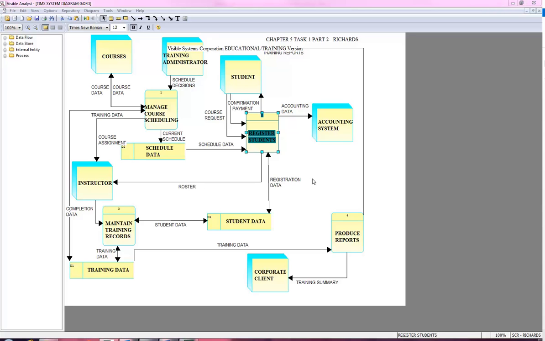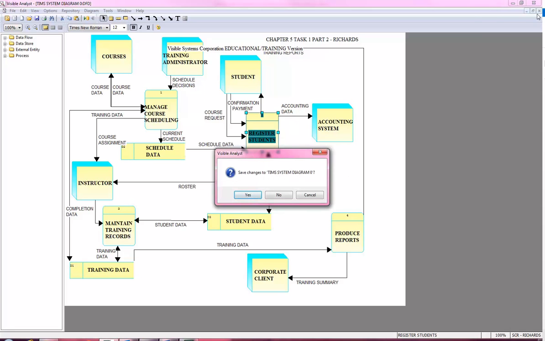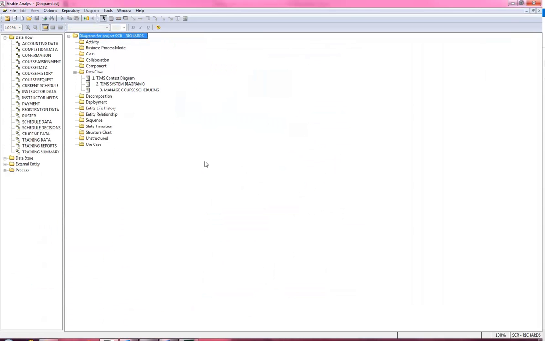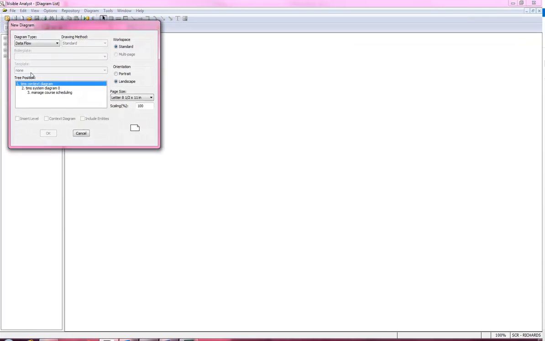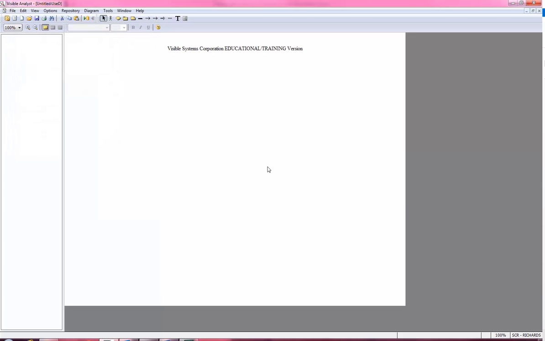Okay, we're ready for Chapter 6, and I'm still working in my SCR Richards, as you can see down here at the bottom. I'll close out the diagrams I've been working on. And now we're ready to do our first use case diagram. So we want to go File, New Diagram, choose Use Case Diagram. Everything else should be standard, just choose the defaults, click OK, and we're ready to begin.